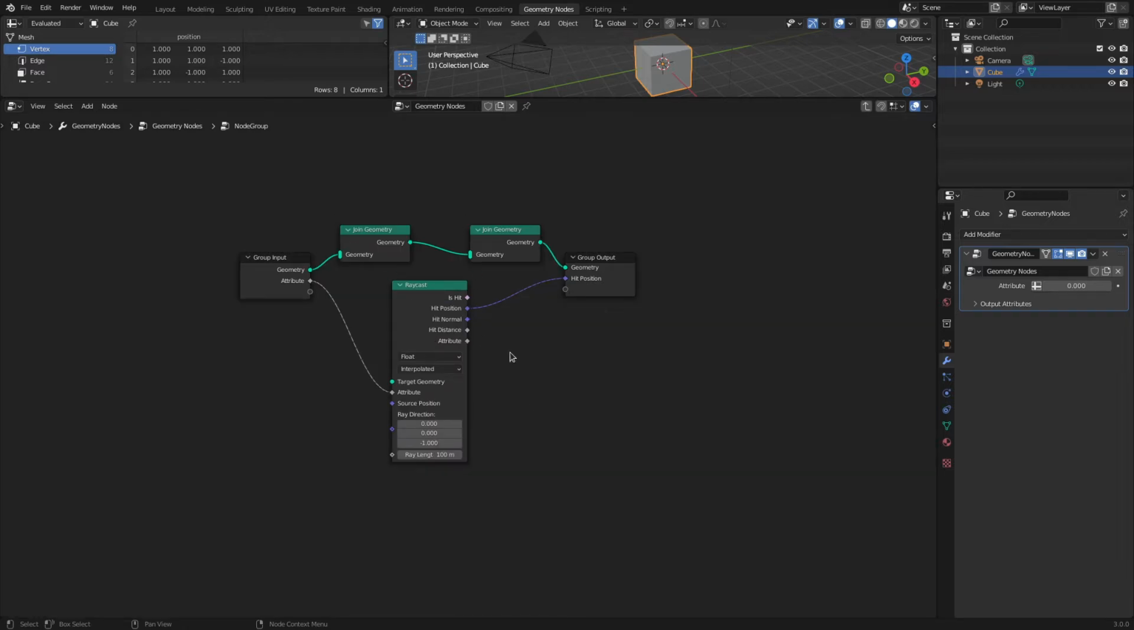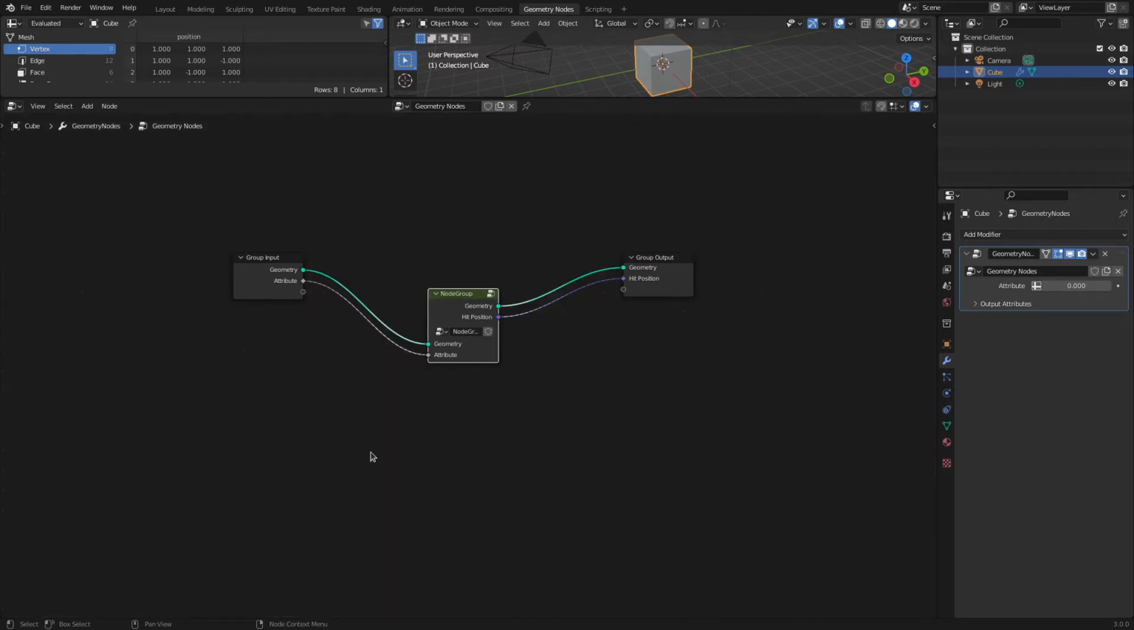Now, I could add another group in here, but it cannot be the same group. For instance, Control Tab is going to bring me back out of this. Okay, so Control Tab pulls you out of your group nesting, and Tab brings you into whatever node group you have selected. So I'm going to go ahead and create a completely separate node group here.